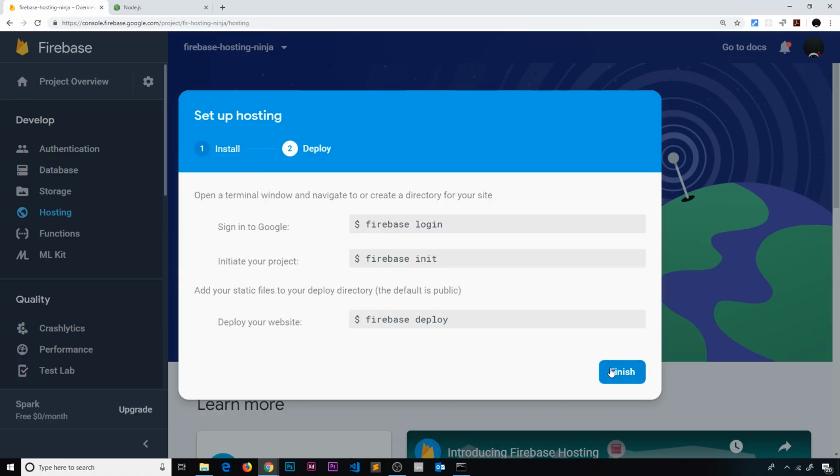Now, if we press continue right now, we can see the next step is to use firebase login, then firebase init. So we're going to just do this first step, firebase login, and what this is going to do is log us into the Firebase service. So you know we signed up for an account over here on Firebase. We're going to log in locally as well on our computer using this command.